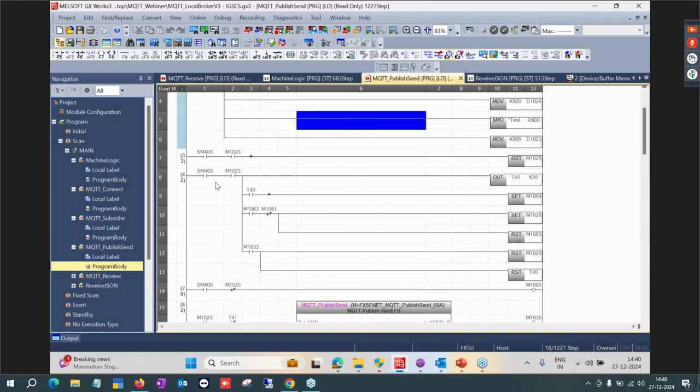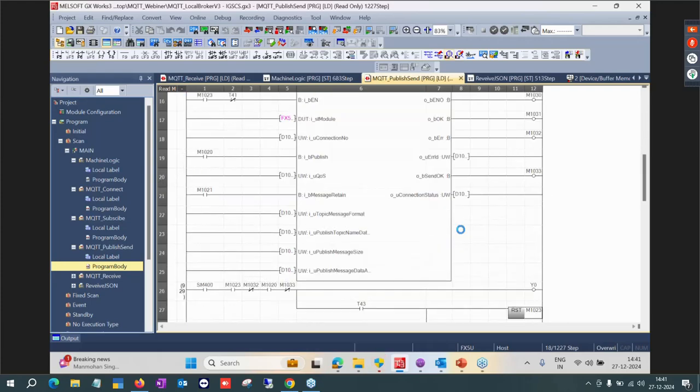And here we can use this M1020. When it is on, every 5 seconds the data will go, like it will be on for this set, and it will send. We are setting that every 5 seconds data should be published.